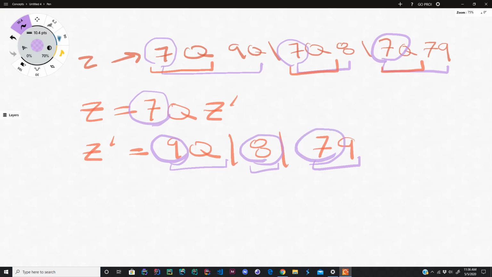Now, if you want to verify that what you're saying is correct, think about how you could use these rules to create the original rule, right? The way you could do that is, if I want to create the original rule, I can substitute this Z prime for 9Q, and I get this rule. I substitute that Z prime for 8Q. I substitute that Z prime for 8. I get this rule. Substitute it for 7, 9. I get this rule right here.